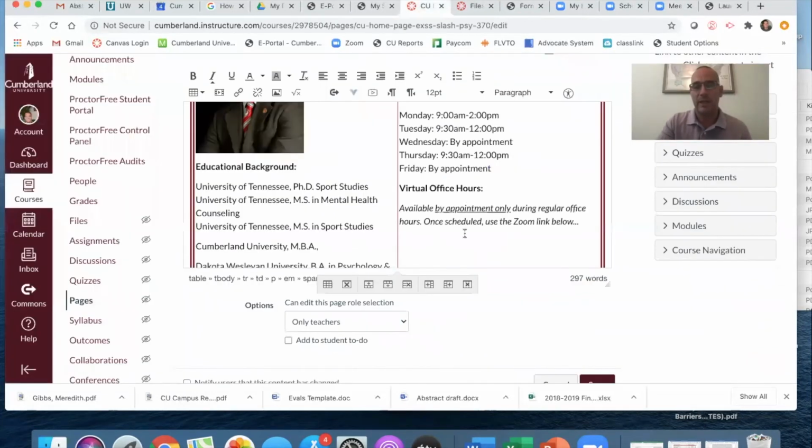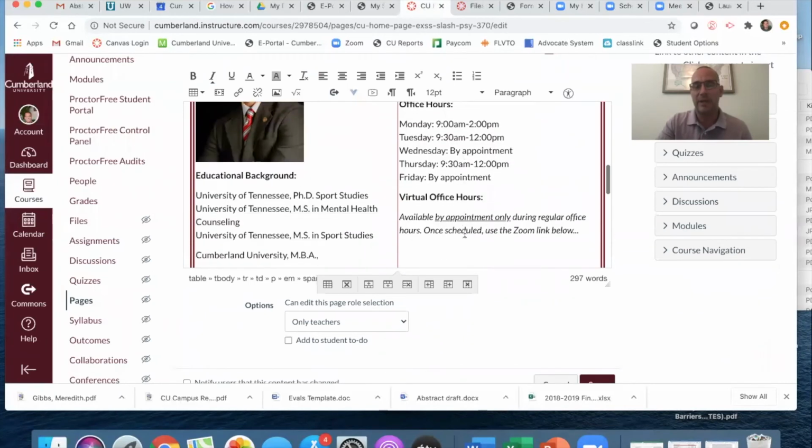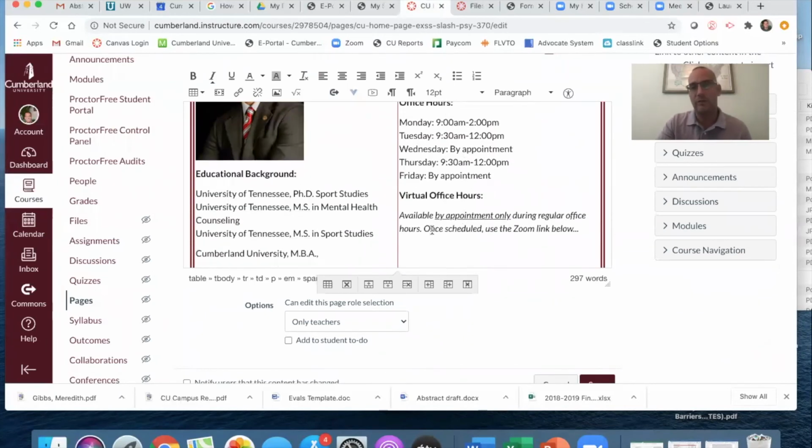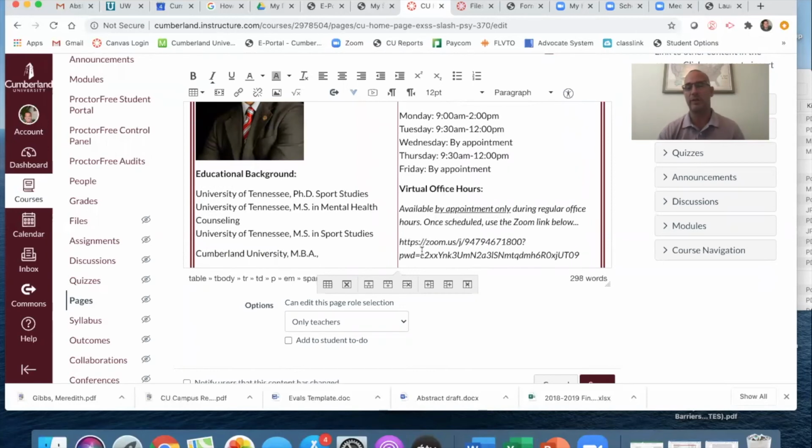But then I could go into my Canvas page, and under virtual office hours, I can let students know that, hey, that's the Zoom link. So as soon as a student schedules an appointment with me, all they need is that link right there. And maybe I'd have to put the password as well, but you get the point.